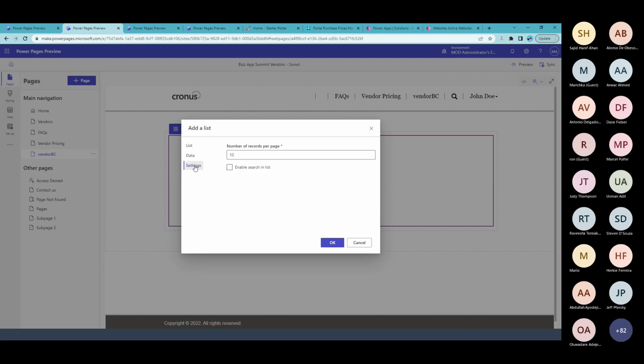And the last part that we're going to look at is the settings. This is the number of records that I'm going to be showing in my table before pagination takes over. And I can enable a search. This will give a little search box at the top of that table for the user to pop in a name if they wanted to, if they have lots of records, for example. And I'd press OK and I would create that list.